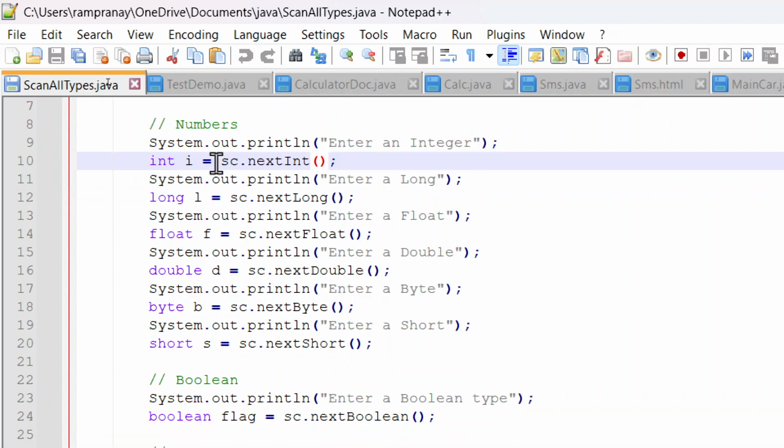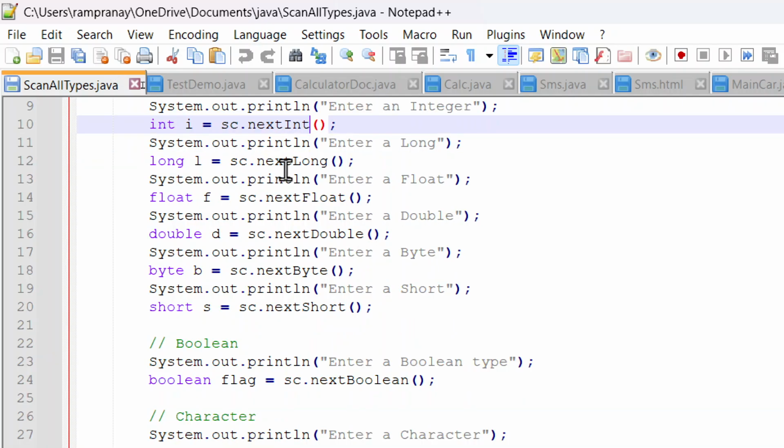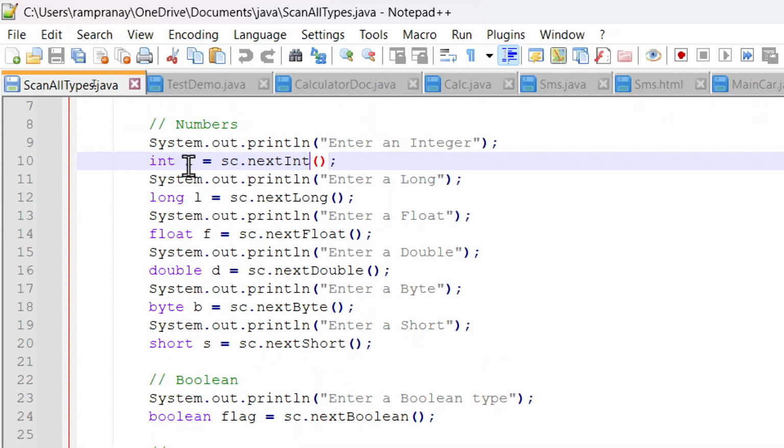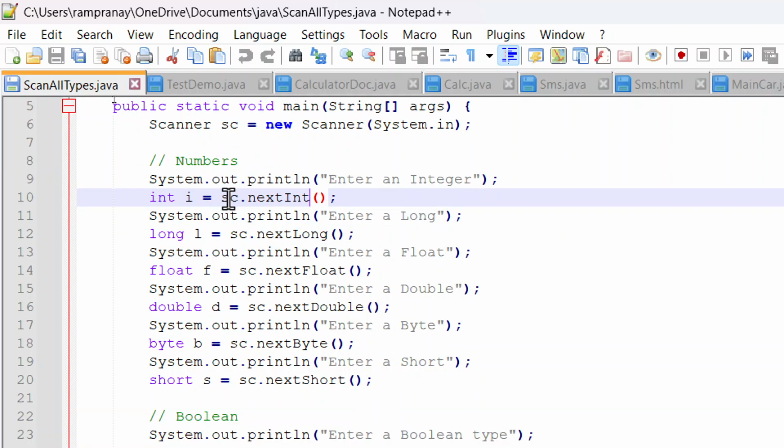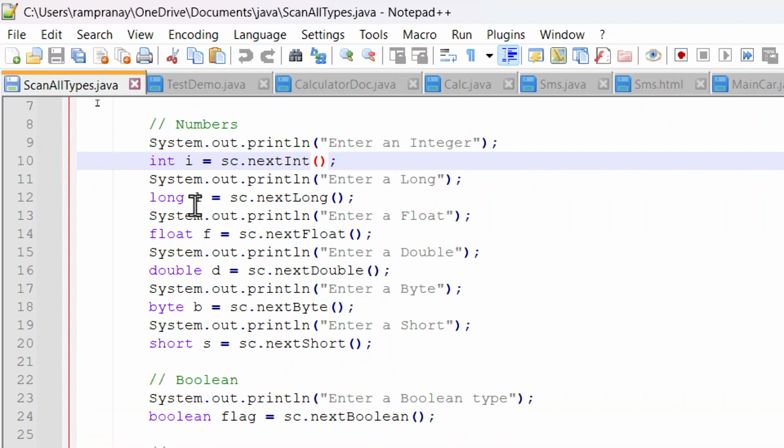For entering number input, the user needs to create the scanner command like this one. First is the instantiation of the scanner, that is, creating the scanner object. Next, calling the methods on the scanner object. That means for any kind of numeric data type, you have to call the corresponding method so that it will return the value to the variable that we are actually willing to load.